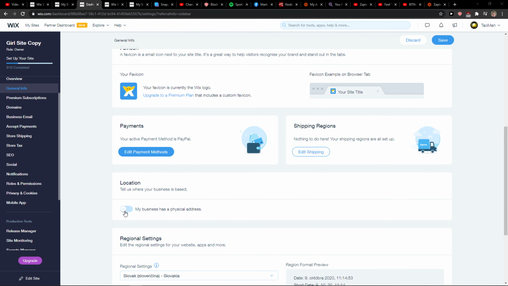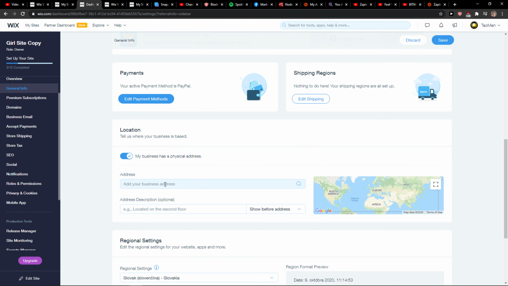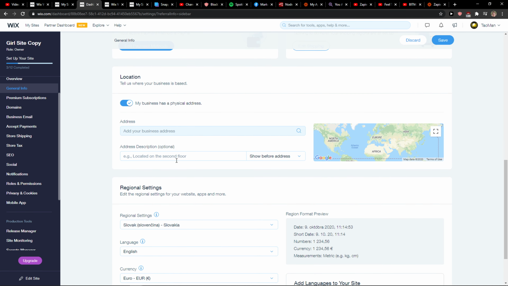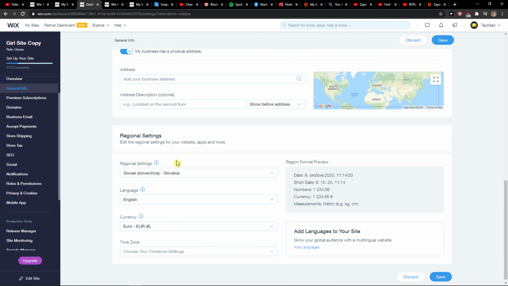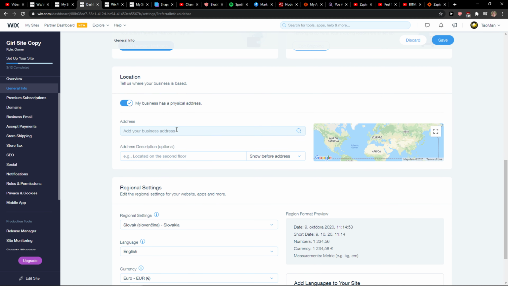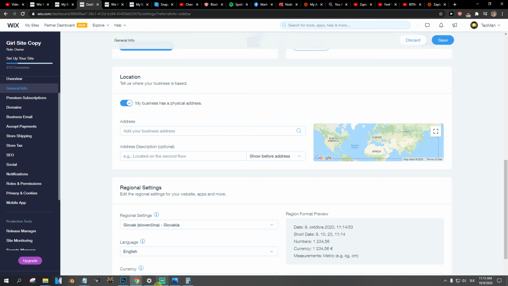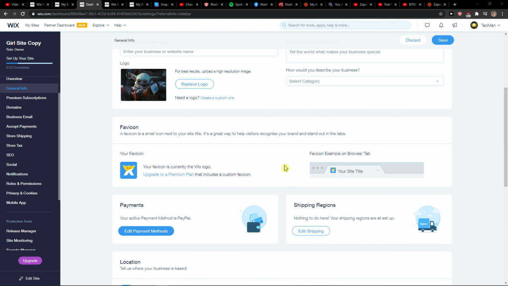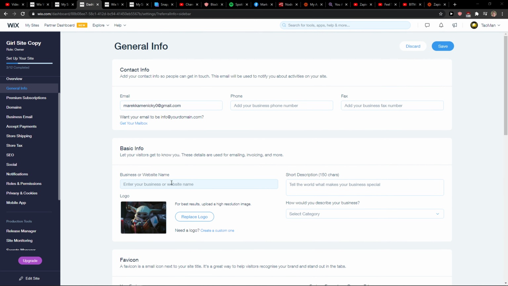And then you're gonna scroll down, and my business has a physical address, so you just add your address here also. And this is pretty much how you do it. So you just add here the business address and everything, and you're good to go. And that's pretty much it. And this is how you can add a business address and logo in Wix website.